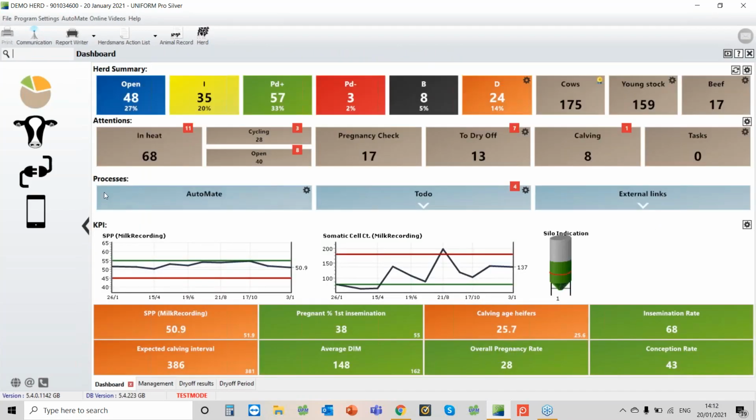Go back to the dashboard. So there's only 2 reports. Yes, I did go through it fairly quickly. If you have any questions, please give us a call. We're very happy to log onto your program and take you through it and show you what we find.